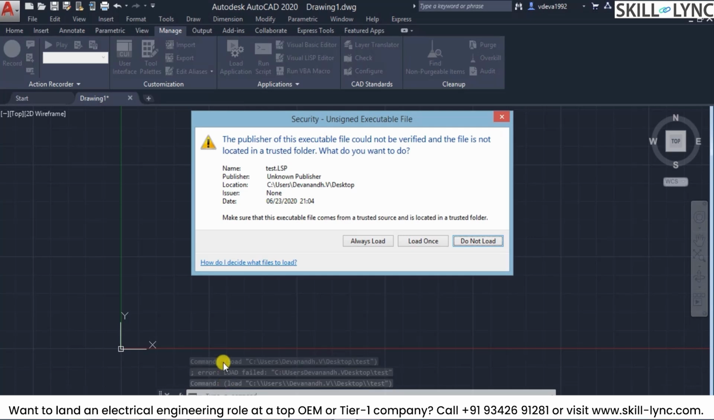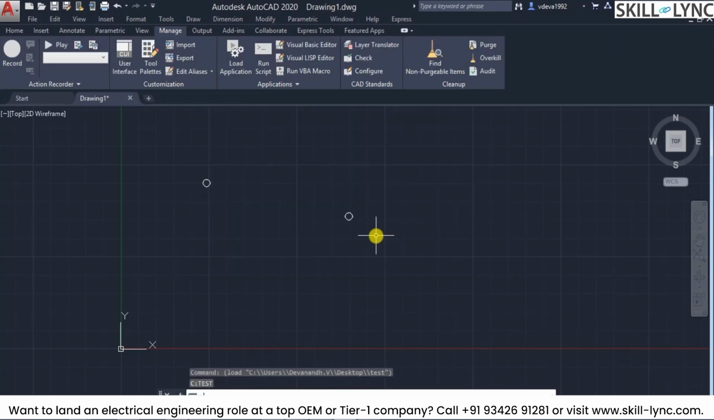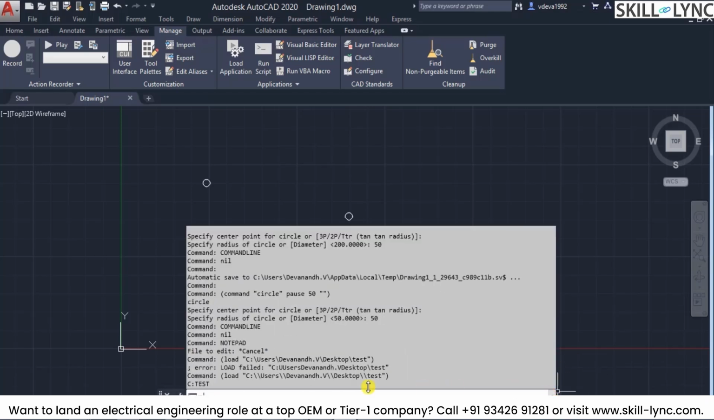So now once executed, it clearly takes in the location. As it is a user-based Lisp file, AutoCAD says that the publisher details cannot be verified, should we load or not. So let us choose always load. So now you can see that the file has been successfully loaded, and as a notification of that, you can observe that C:TEST has returned. So this is a successful example of saying that the file has got loaded.